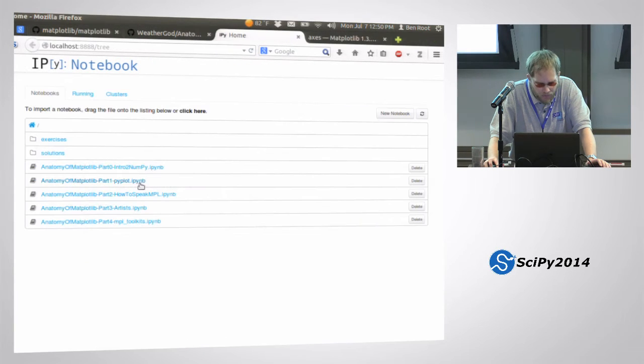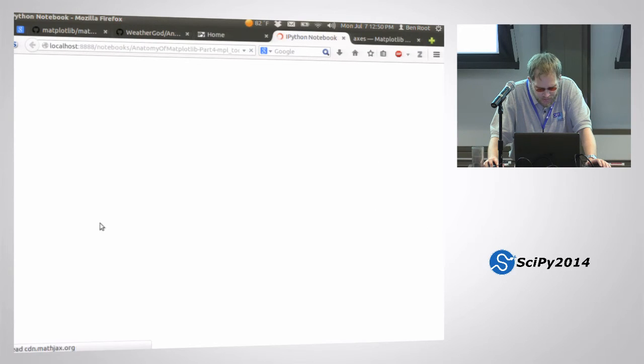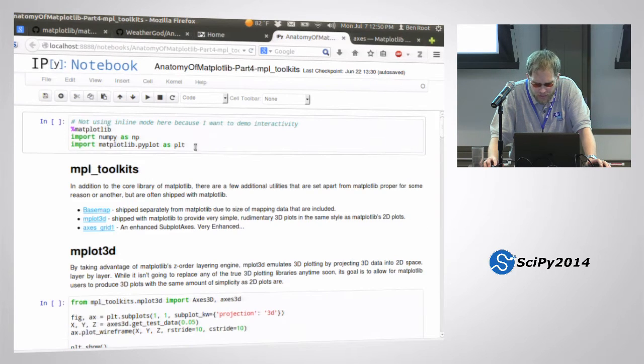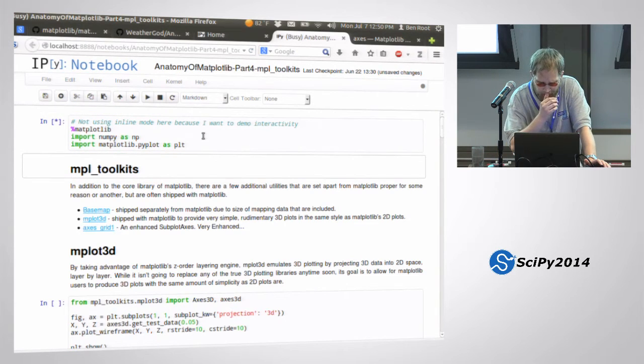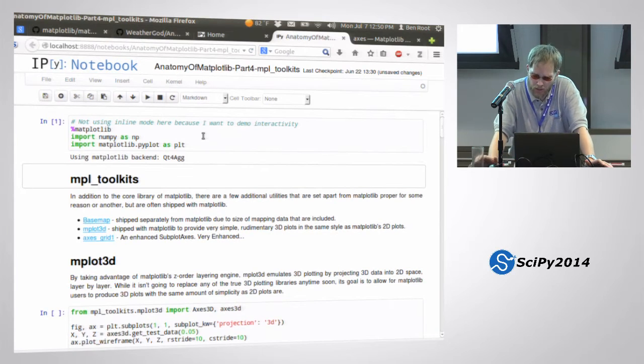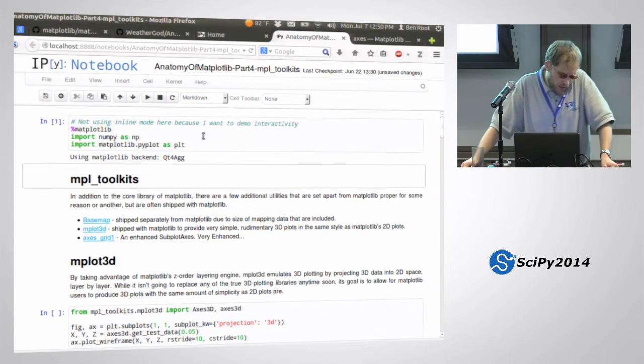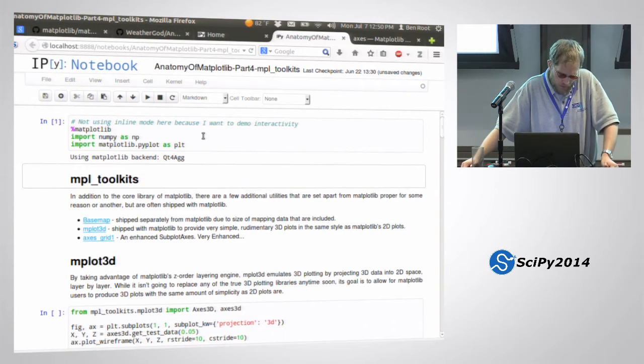We'll now move on to the very last section, Part 4, MPL Toolkits. This is more of just a showcase thing than anything else. So we're basically wrapping up at this point. MPL Toolkits. These are tools that are a part of Matplotlib but are not kept in Matplotlib's namespace for various reasons.